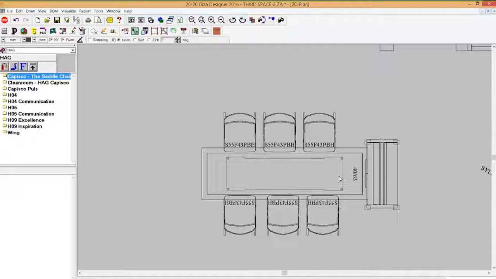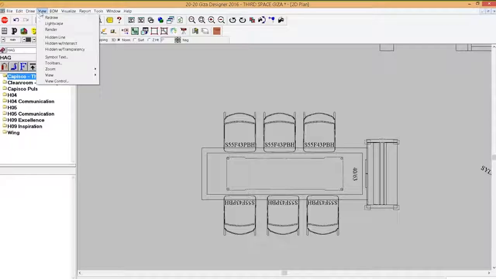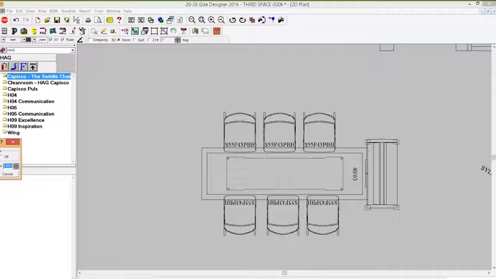I bring the products in, I can see all the part numbers, but imagine if you print this and you show the client, they don't really know what this part number represents or what that is. Or maybe you're working on a bid and you don't want all the part numbers actually showing on the project. Inside Giza, if I just go up to the very top in the menu, underneath this draw command, I can look under the view command, I can look under symbol text.